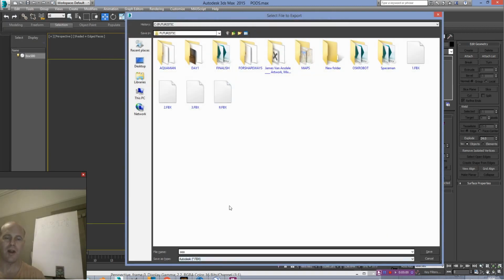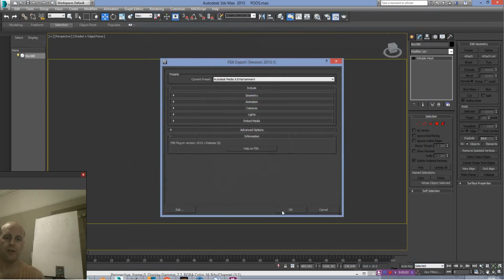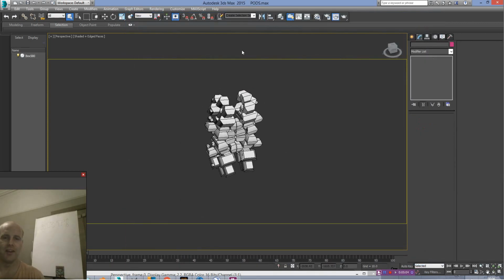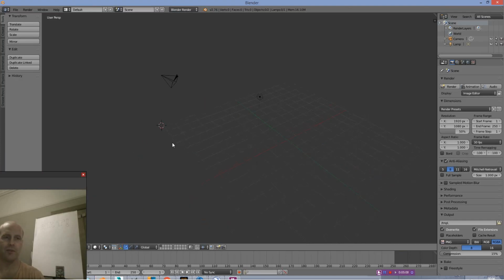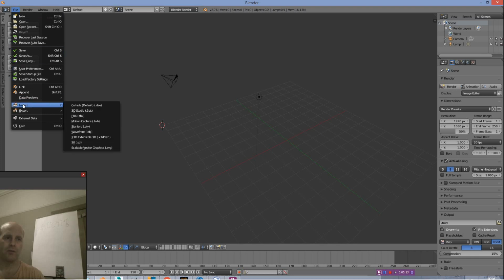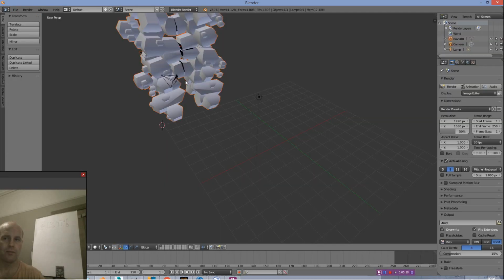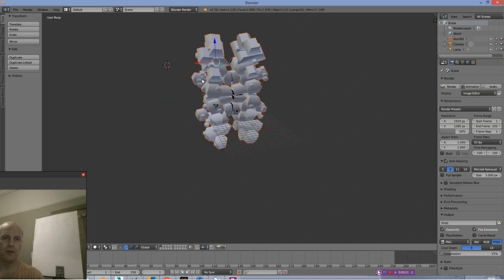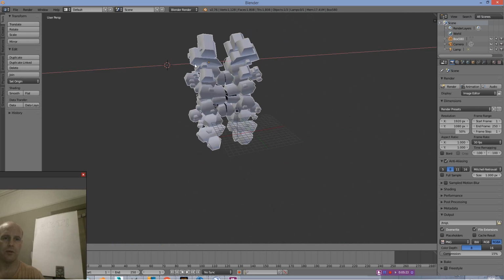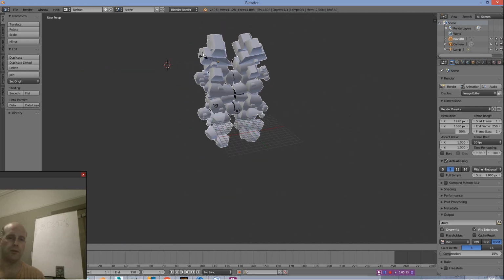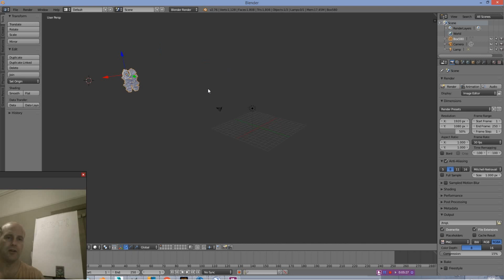Call it some random name like ooh. That's not very efficient, is it? So now that's exported from 3D Studio Max, and I'm going to take it to Blender. So we've got Blender here, and I'm going to import the OO file, and there's the OO file. So now we've got the OO model in not 3D Studio Max, Blender. It's just to show you how to work with other programs.